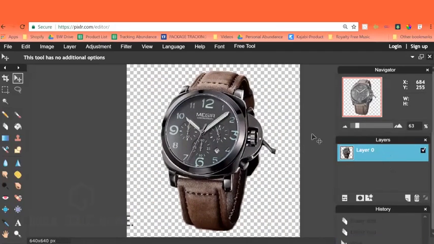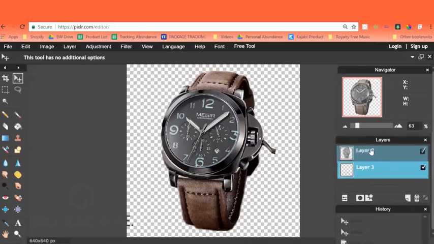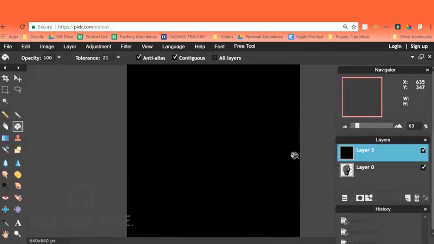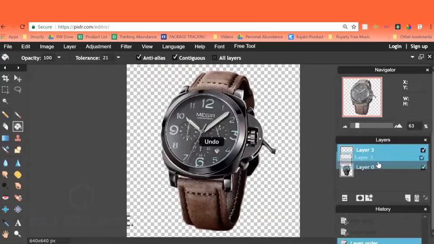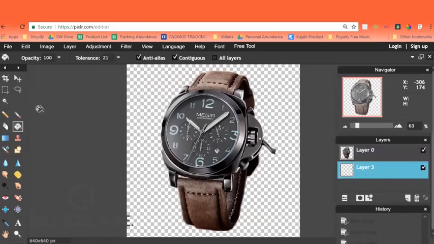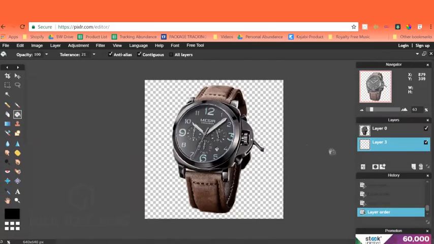What we're going to do is create another layer. So I'm going to come over here to New Layer right here. I'm going to move it under the watch layer, or else if you keep it on top, then whatever you do on here will cover the watch. So we don't want to do that. Okay, so I'm going to move the layer down, and then I'm going to come over here to Paint Bucket tool. So I've created a layer, and now I want either a white background or a black background.